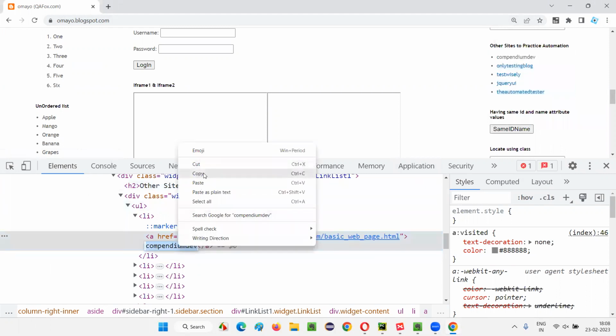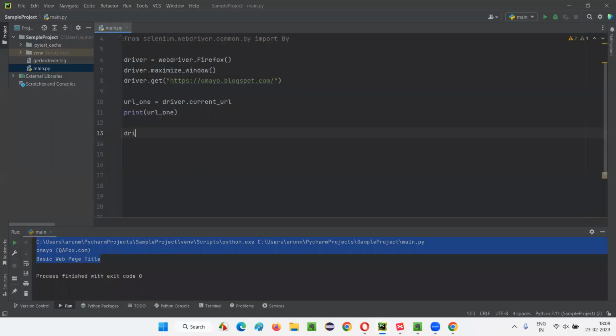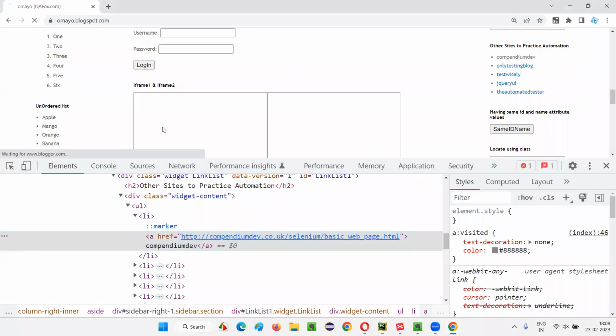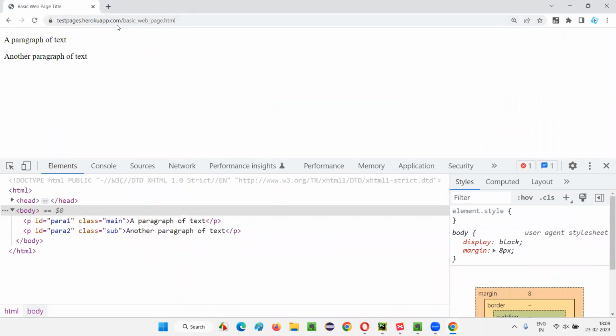This is the link text, guys. There is some text between the tags. I can use that as the link text locator. So I'll come back here and say driver.find_element_by_link_text, and I'll give the link text of that particular hyperlink and simply say .click, guys. Once I click on this compendium dev, you'll be taken to this another web page. You see testpages.herokuapp.com is coming.